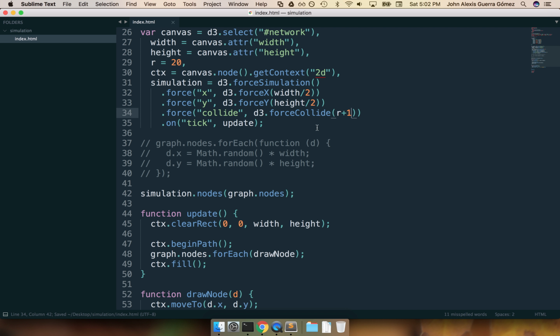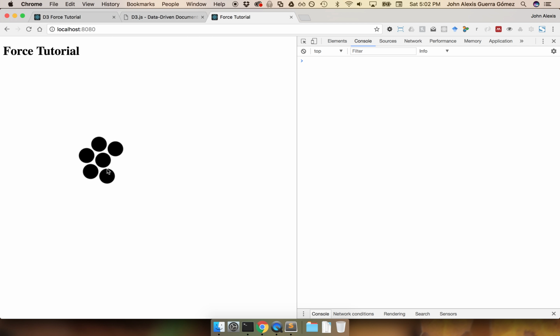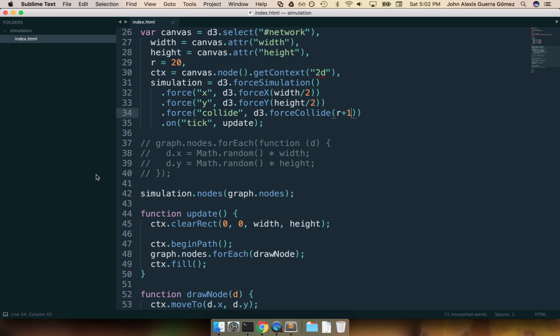Now, as of now, I have three forces. One force sending the nodes to the X position, to the middle. Another force sending the Y position to half of the screen too. And then a force avoiding them to collide.